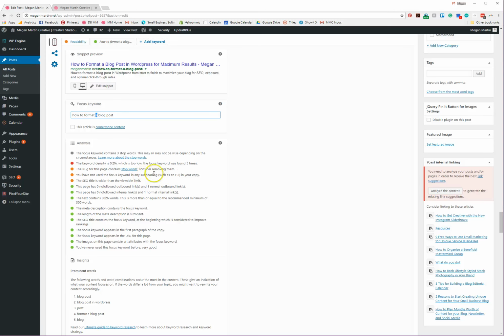I haven't used the focus keyword in any subheadings such as H2. When I taught you about headers, one of the tips was to add your keyword into a header. That's good for SEO, but again, for me, it wasn't a natural thing, so in this case, I'm not going to do that. But you can change it if you want to.